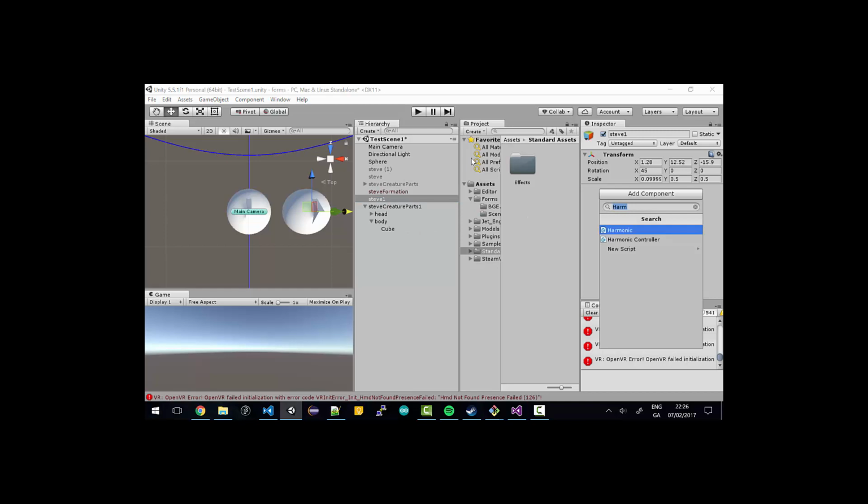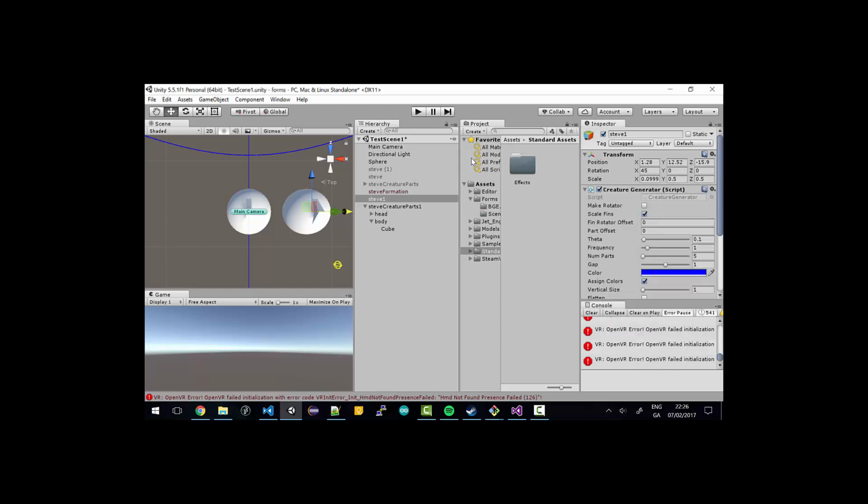Okay, so this is Steve 1. Steve 1 is going to be made up of a head and a number of body segments laid out using a creature generator. So let's make a creature generator. On Steve 1, you can see the gizmo. It is drawing a gizmo there, which is a load of spheres. And those spheres are basically going to tell me what shape my creature is going to be. So at the moment, that's the shape, right? So basically, it's parameterized by these values.